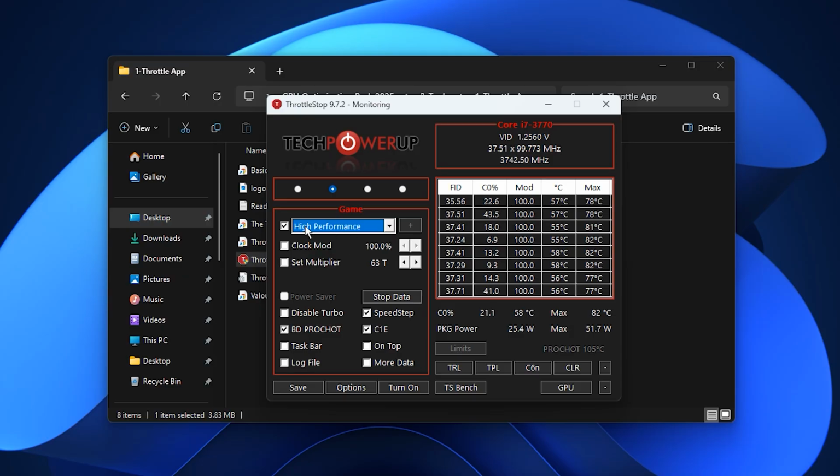Next, locate the options called Clock Mod, Set Multiplier, and Speed Shift. Leave these untouched. Instead, focus on disabling Turbo and making sure it is enabled. Disabling Turbo helps prevent sudden CPU temperature spikes that can cause thermal throttling. When the CPU throttles, GPU usage often drops as well, so this step helps keep GPU performance stable. Once everything is set, click Turn On, then press Save to apply the configuration permanently.